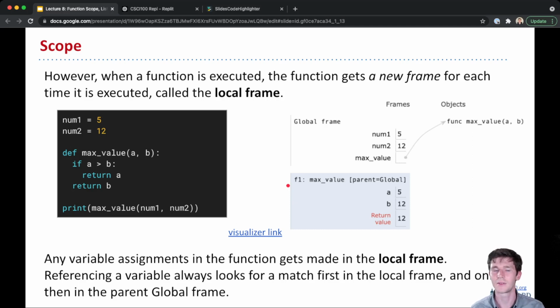Functions behave a little bit differently. Before, we talked about just having a single page, this global frame. But when a function gets executed, for the time that the function is being executed, the function gets to create a new frame for itself, and we call this the local frame. So now this local frame is associated with a particular function call, this particular time that max value gets called.